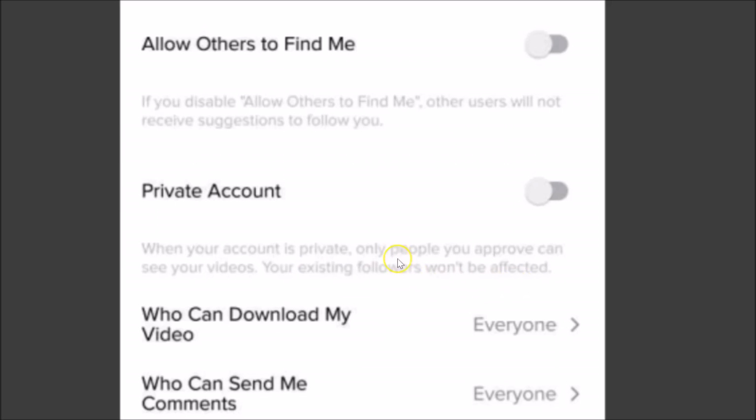Okay guys, so make sure you want to do that, and you just need to tap on this toggle to enable it. Okay guys, so it's now enabled. Okay, so only people you approve can see your videos from now on.